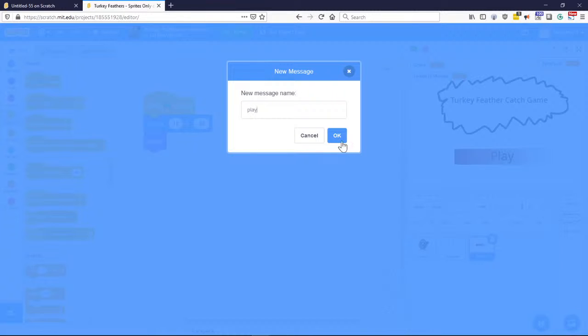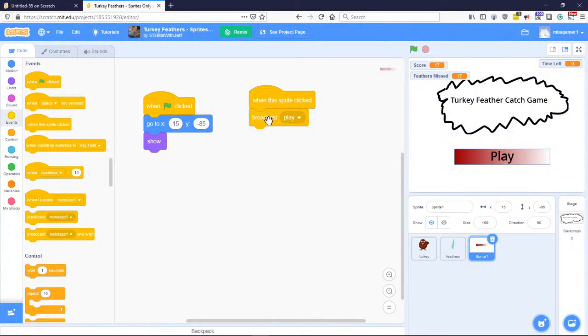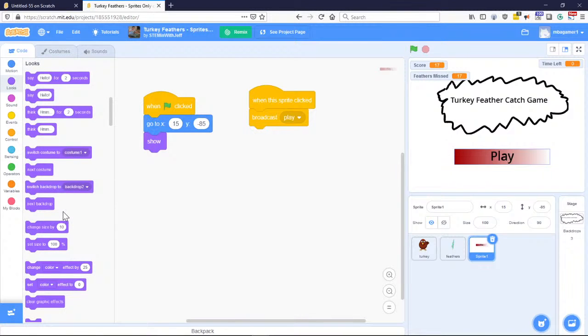Okay? So this is going to send out the message, and then we're going to add these hats here that will receive the message that says play, instead of the green flag. And then I want it to hide the button, okay.